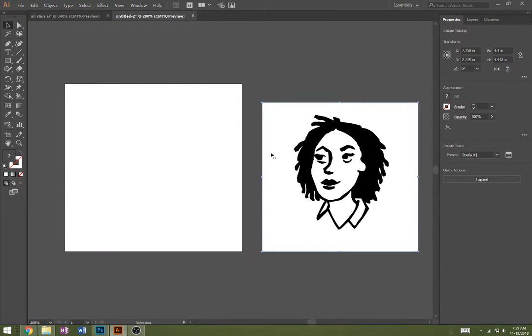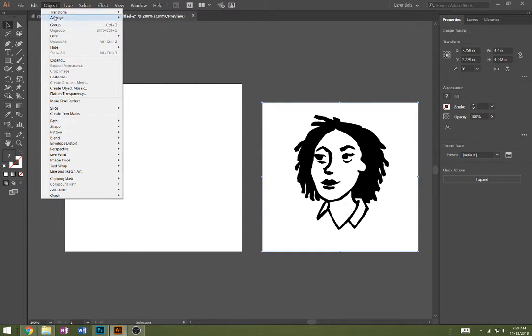Now what we have to do is go to Object, Expand. The idea with Expand is that you've got both a fill and a stroke, and you want to separate the ideas here.